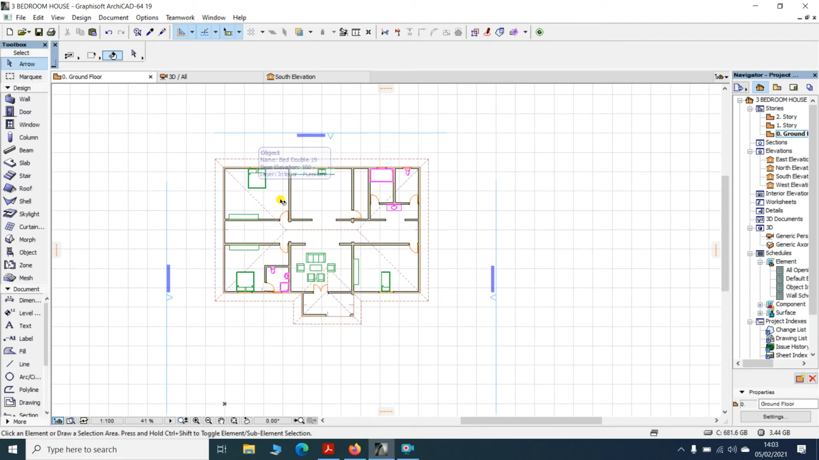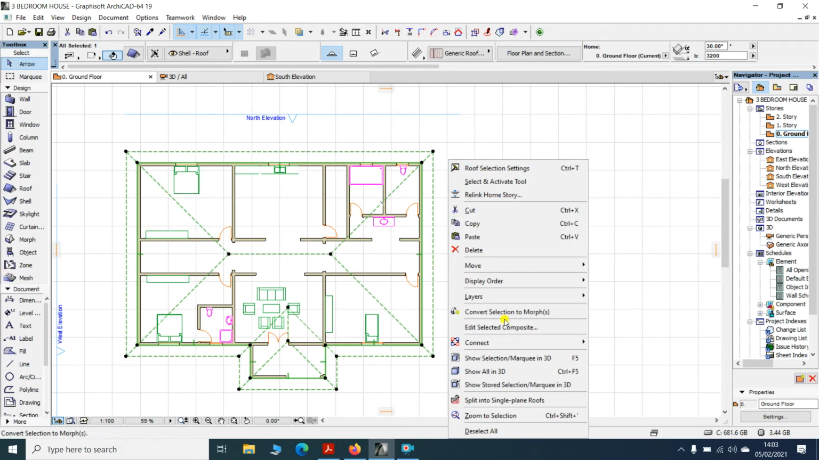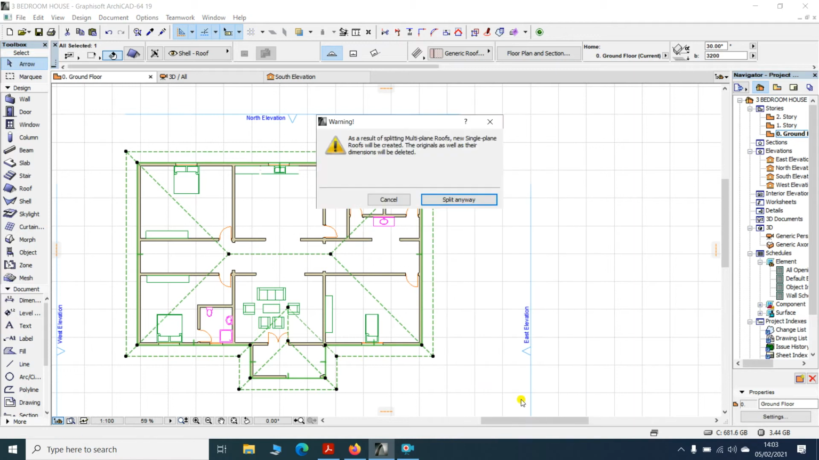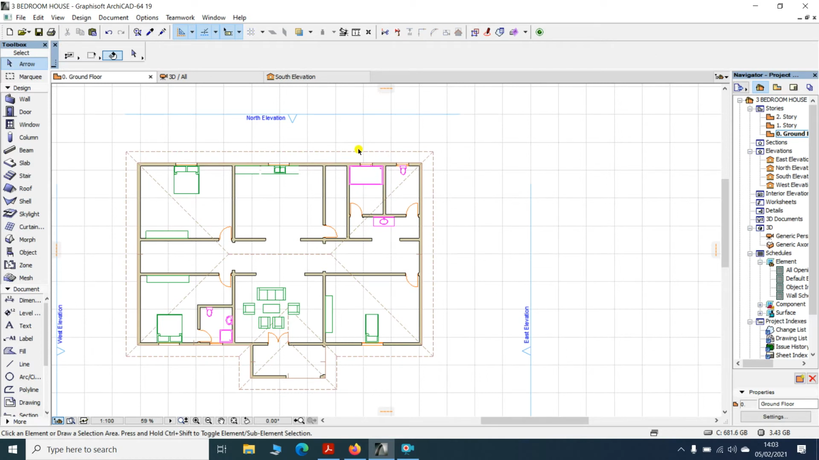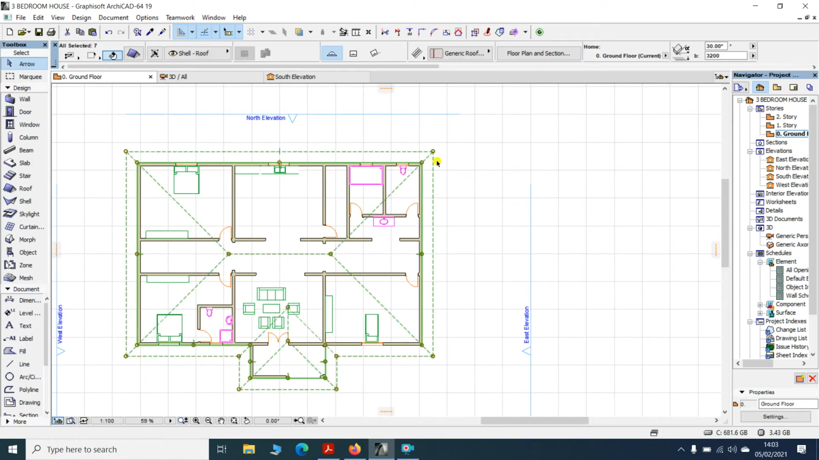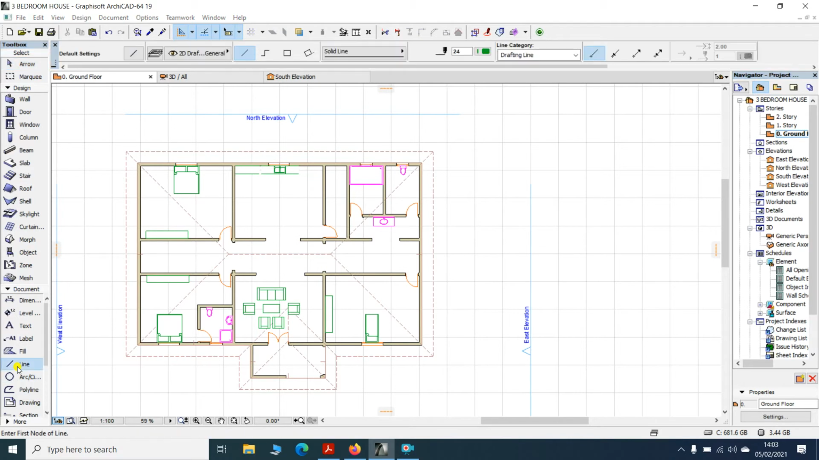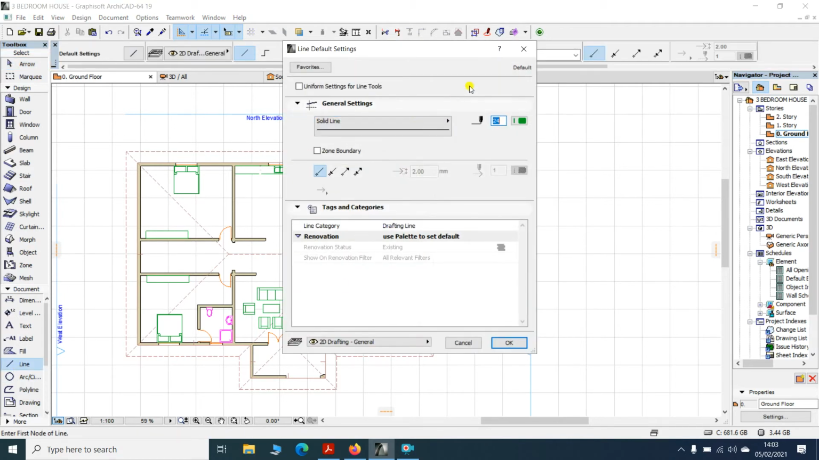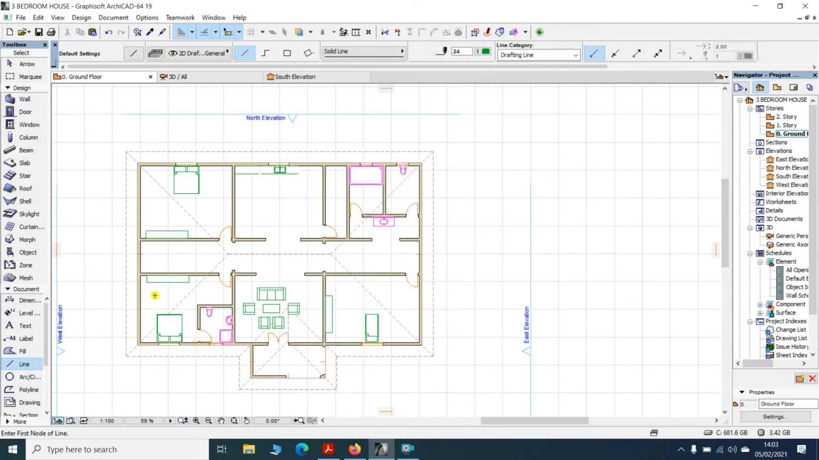So if you want to edit a roof, you just click on the roof and then you right click and then split into single plane roofs and then click on split anyway, and then you have to click again and then press Ctrl Shift G so that you can be able to edit the roof. So I'll go to document, and in document I'll find line. So I'll take a solid line, and then I can use this green color, then you click OK.